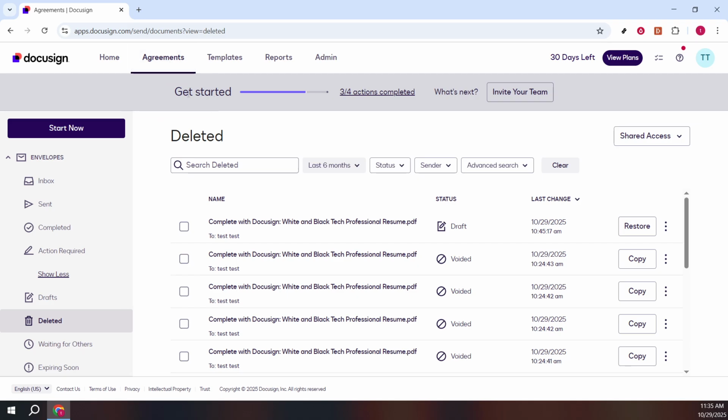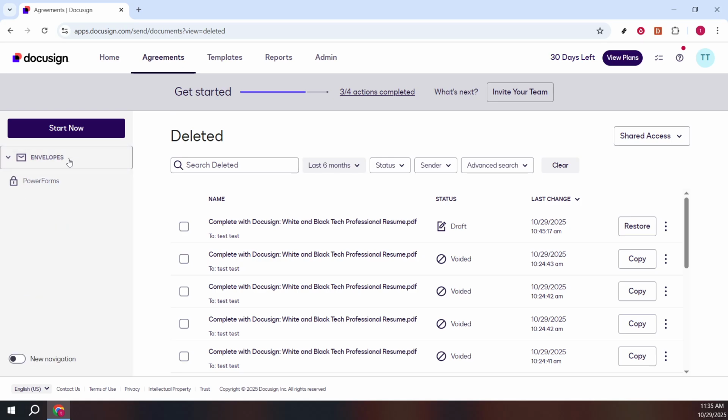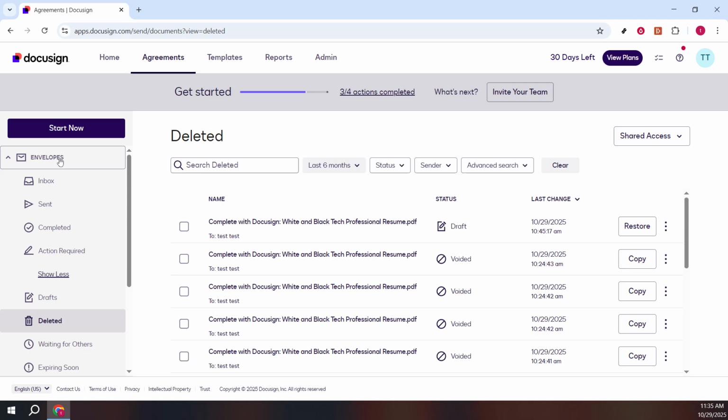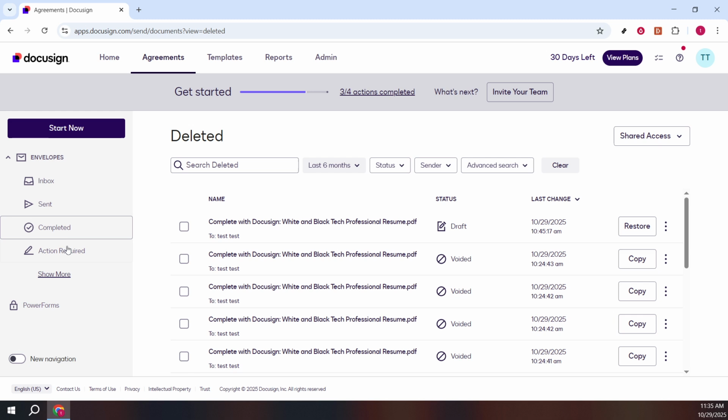Next, you'll need to click on Envelopes. In DocuSign terminology, an envelope is a container or package that can hold multiple documents for signing. By clicking on Envelopes, you'll be able to see a comprehensive list of all your documents, including those that are still active, as well as those that have expired or are about to expire.